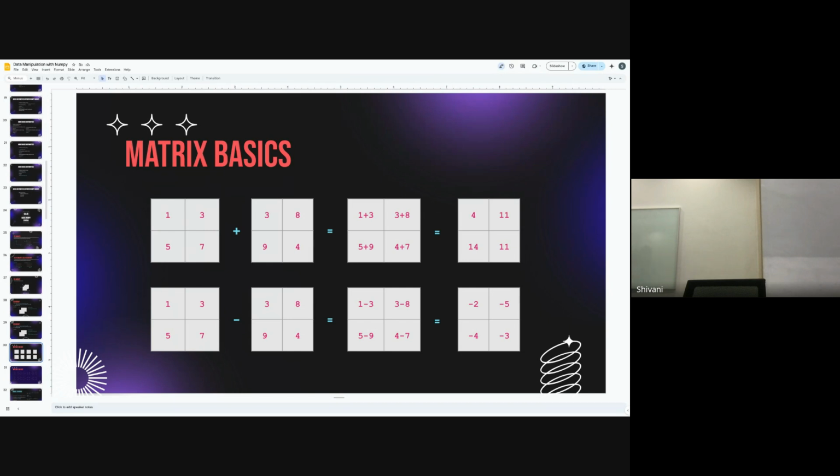12, 16, 20, and 22. Got it? So this will be represented, since a matrix is not a table, it's indicated by a square bracket. So this is how you will be presenting a matrix. Understand? Okay.